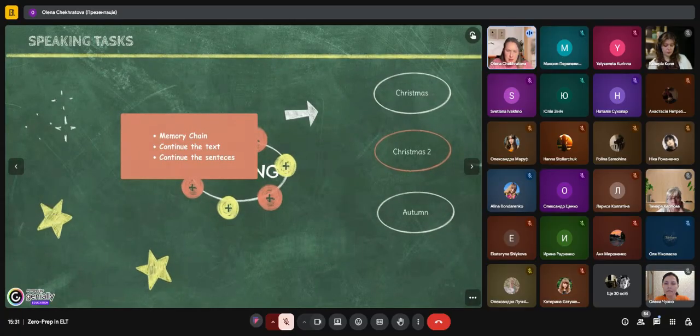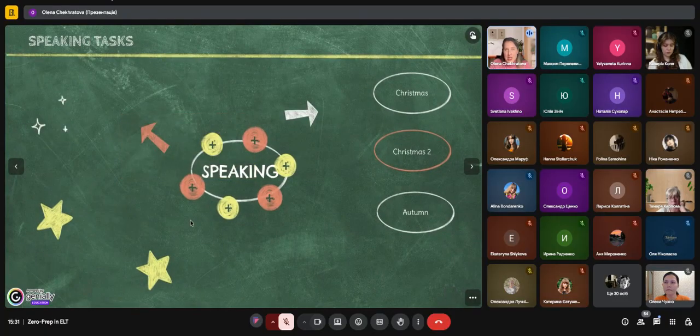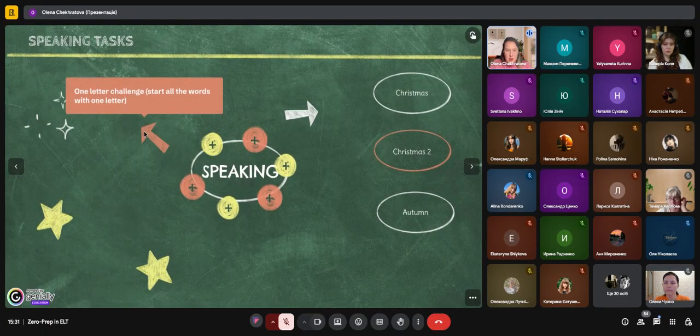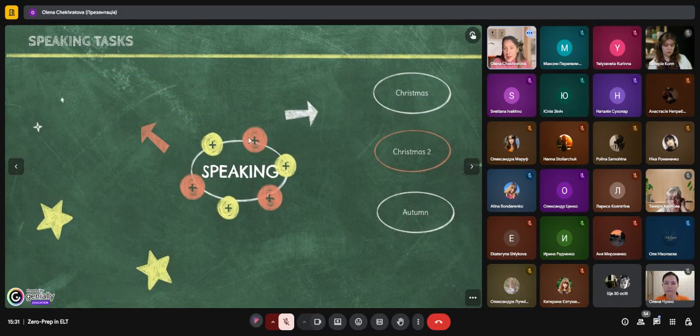And the last part here, we have discussed it the previous time. Continue the text. Continue with the sentences, or memory chain. One letter challenge, meaning that one person starts the sentence, another person continues it. Memory chain is like when the first person creates a sentence, the next person repeats the first sentence and creates an additional one, and so on and so forth. And we can go on for a lot of time until somebody makes a mistake.